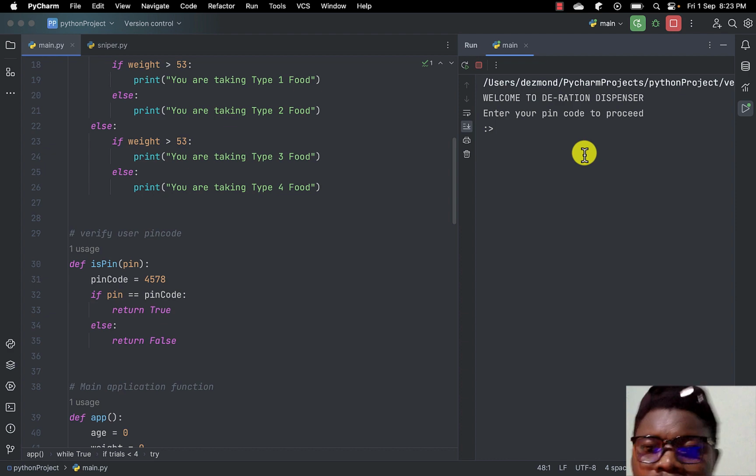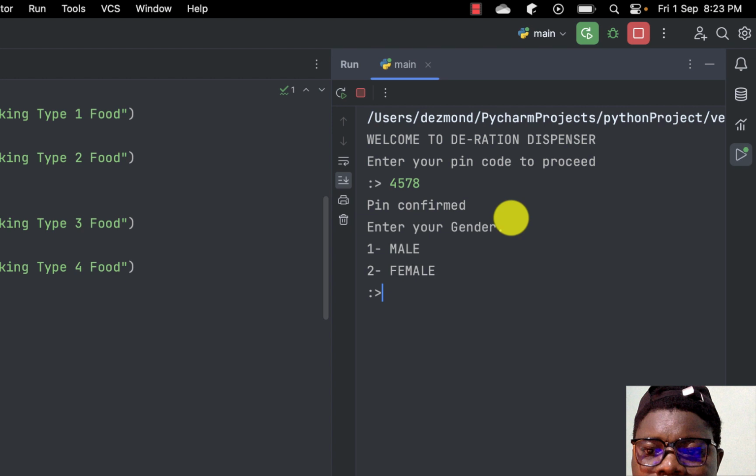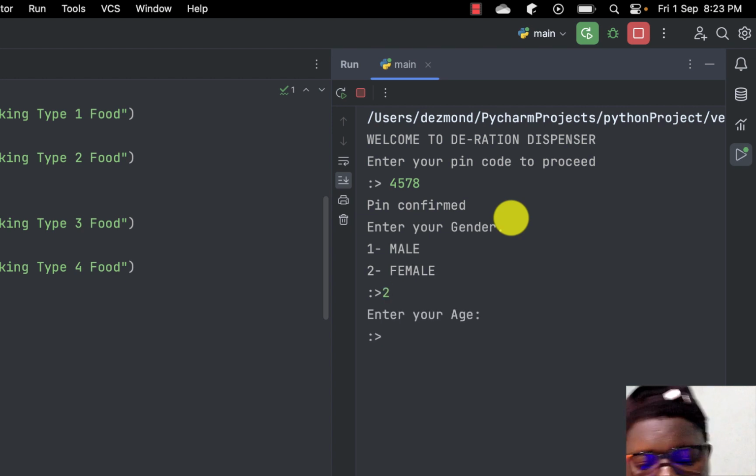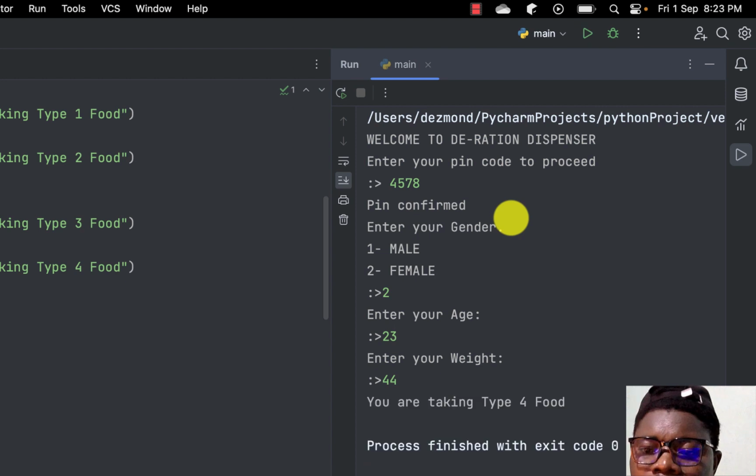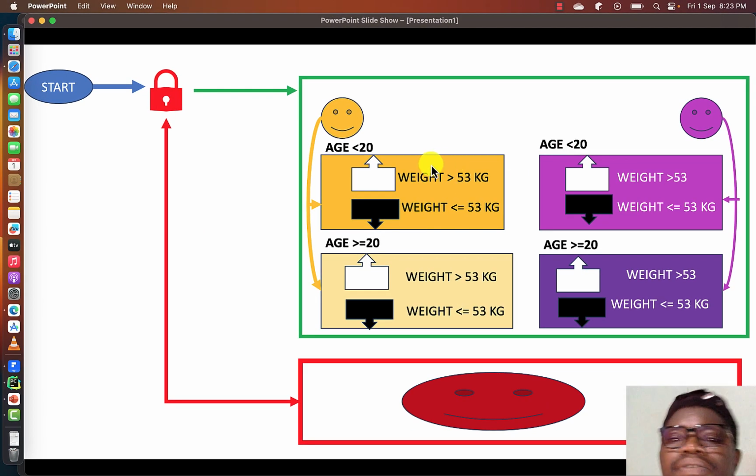I'm going to enter my pin 78 and I'm going to enter I'm a female too, and I'm going to enter my age, which is say 23, and then now I have to check my weight to 44, and it tells me you are taking type 4 food. So you realize that we have finished analyzing our program, and once we have finished analyzing the program this way, the code writing becomes easier. So let's get into our code now.